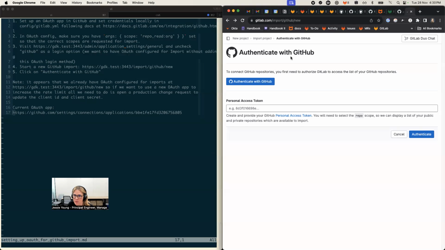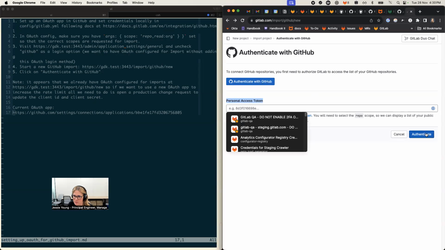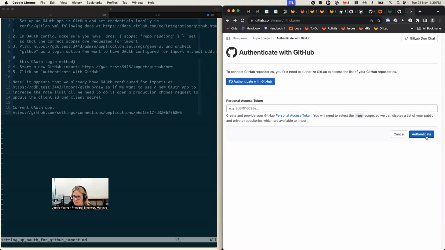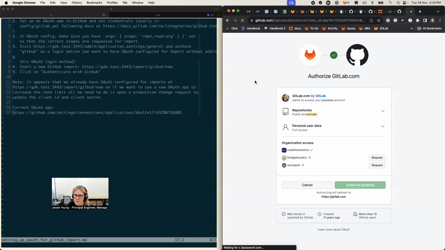So this is GitLab.com. I'm importing a new GitHub project, and you can click authenticate. I've always used a personal access token in the past. I just didn't even see this button or this button. They also do the same thing, interestingly, but whatever. Okay, so I'm going to click this button.